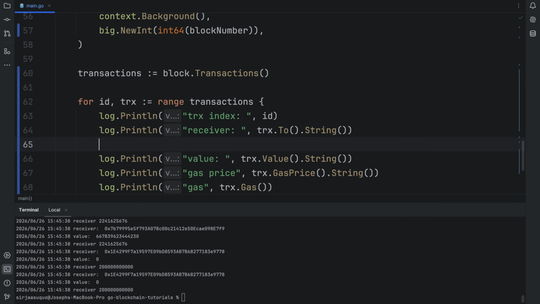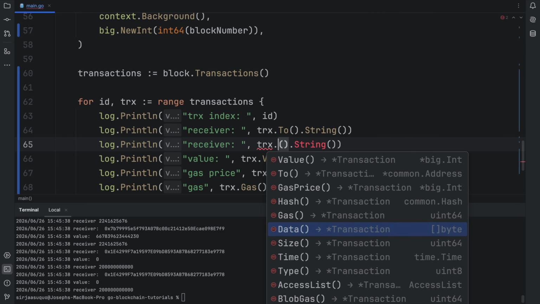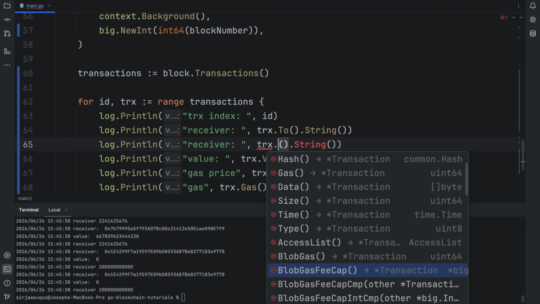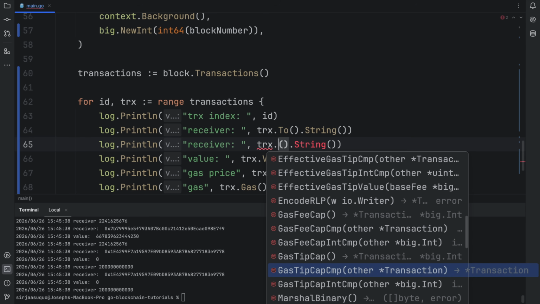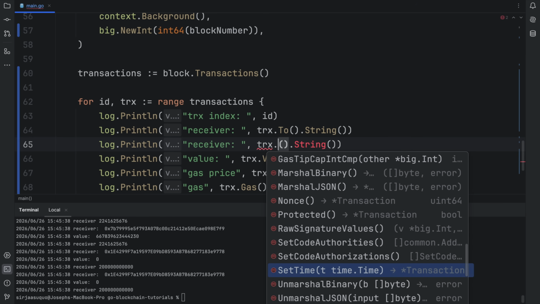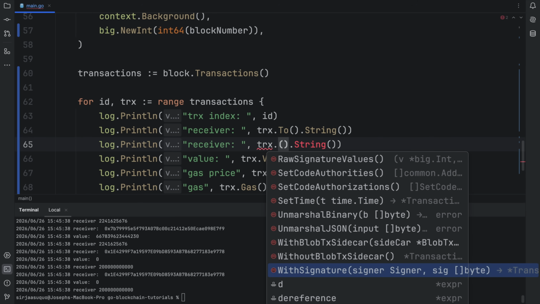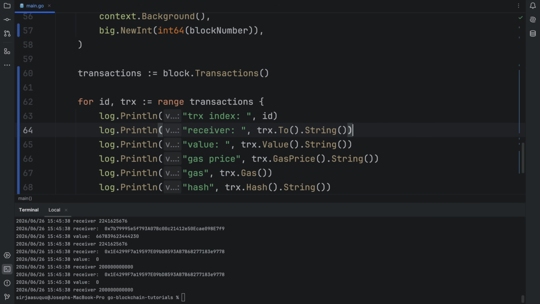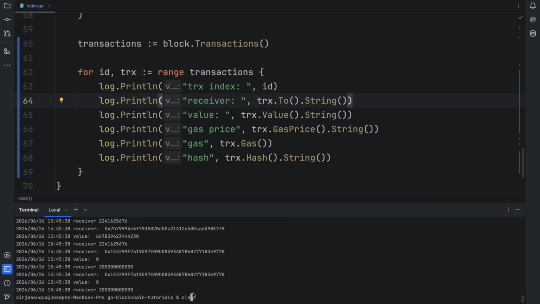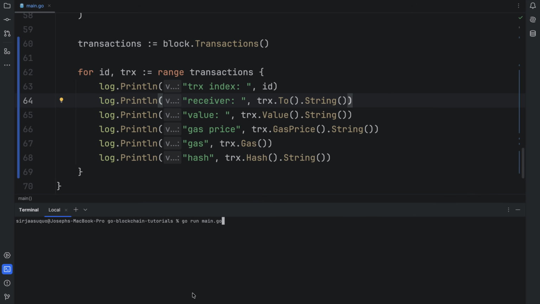How do we get the sender? I'm sure there should be a from somewhere. This sender, what do we have here? Gas, data, the gas block, so we can encode RLP, tip, marshal nonce, and marshal without signature. So the signer is probably the sender, but anyways, we'll get to that later. So now let's focus on this and see what we do with this. We clear this and then we run this.